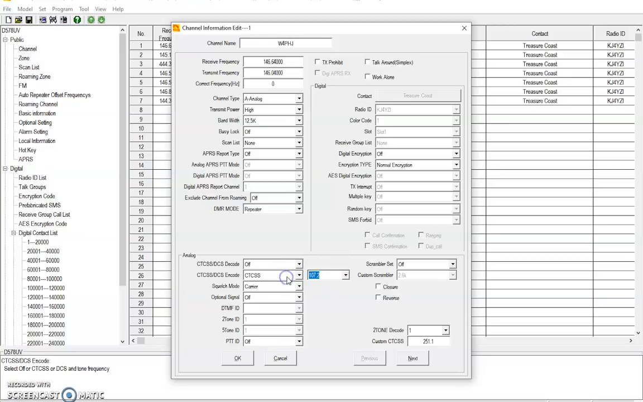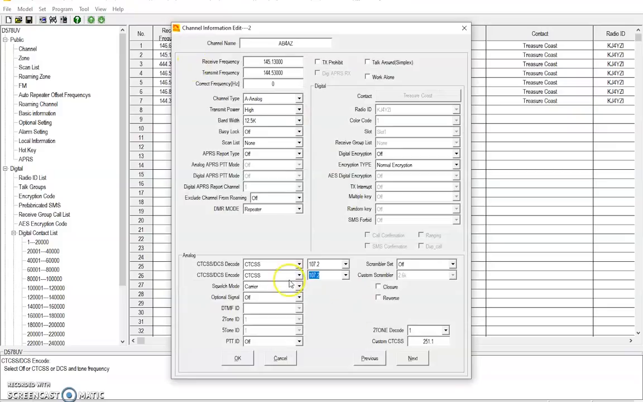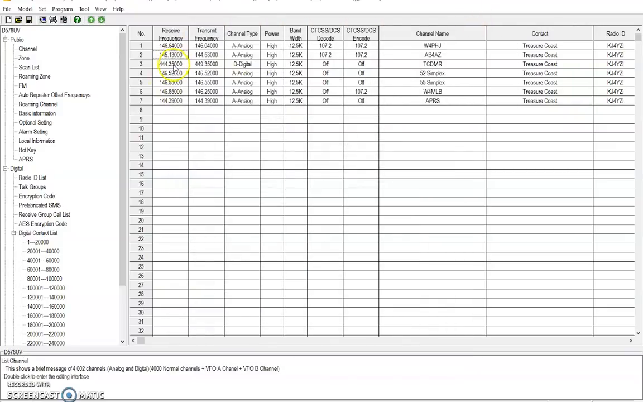Most of the time, any other repeater would look like that. You're encoding with your tone. We're going to do decode as well, 107.2. And the rest of that can stay the same. Okay? That's one analog repeater channel. You go to the next one, it's the same thing, same tone, maybe a different tone, different frequency. Okay? Then you go to a DMR.